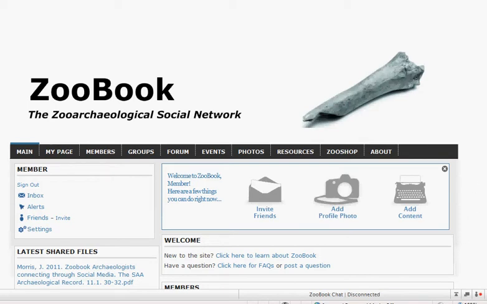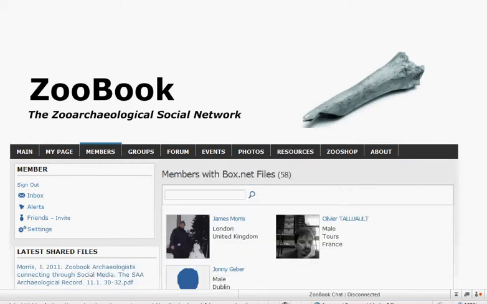Perhaps one of the first places to start will be to have a look at other members' Boxnet folders. We can do this by selecting members, then holding our mouse cursor over the members button and going down to with Boxnet app. Clicking on this will open up a list of members who have already installed a Boxnet folder.